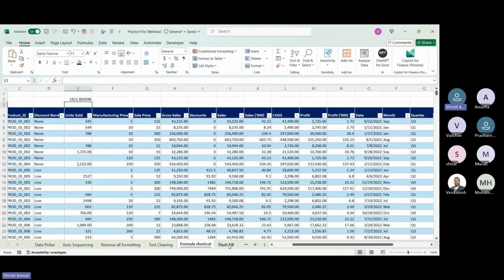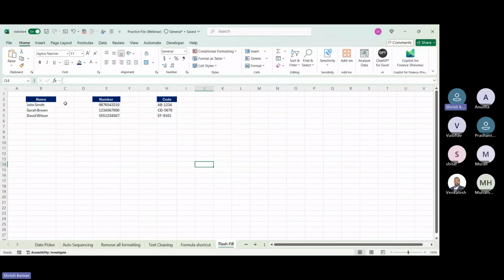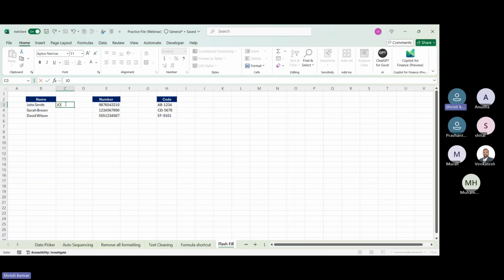Okay, so come to Flash Fill. I think everyone is familiar with this. If you want a first name, just type the first name and press Control E. It will automatically take it. Or if you want a certain number like 9876, here you press Control E, it will automatically take it. Or if you want to separate like this, press Control E, it will automatically take it.